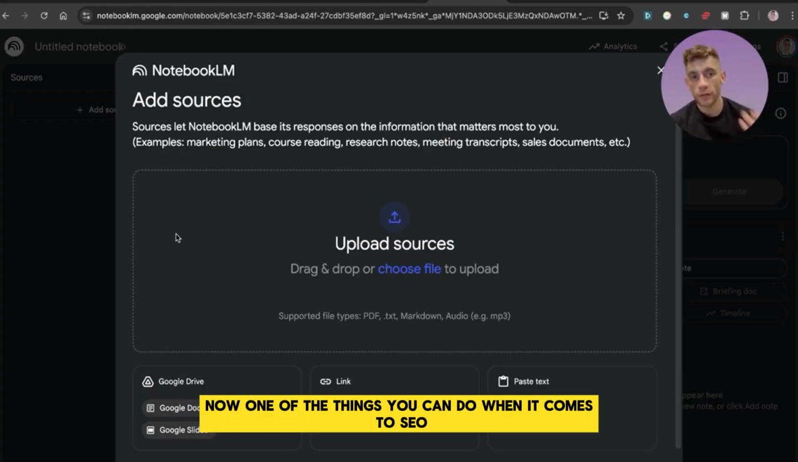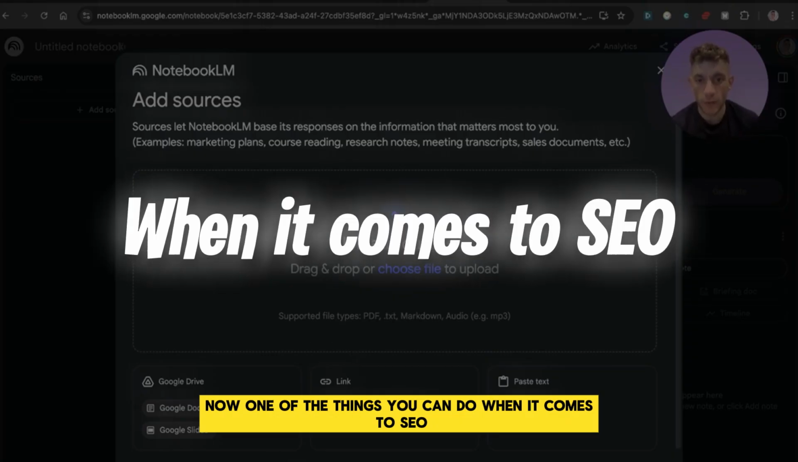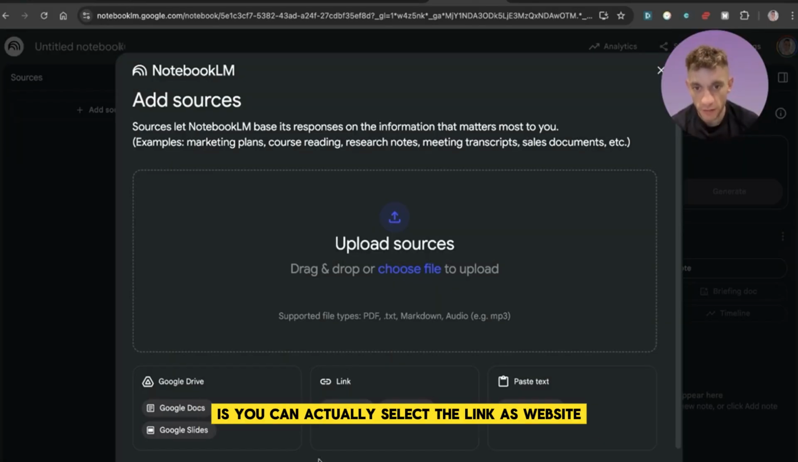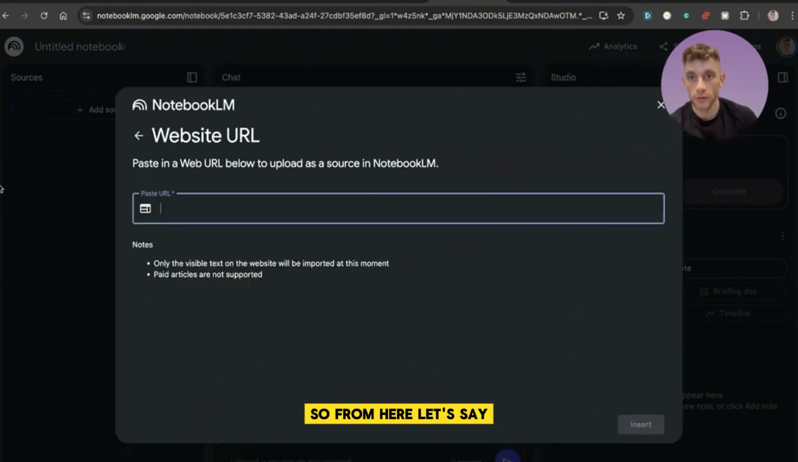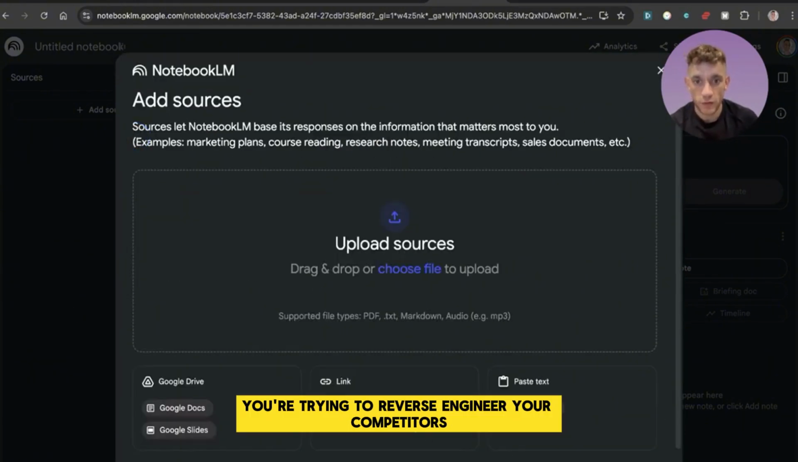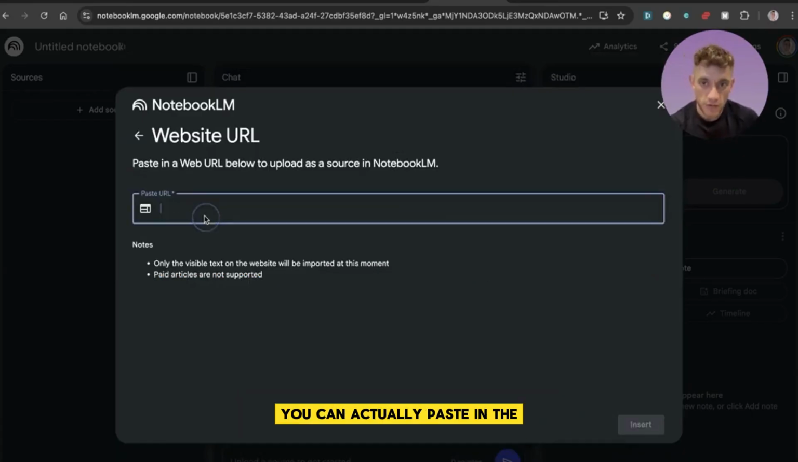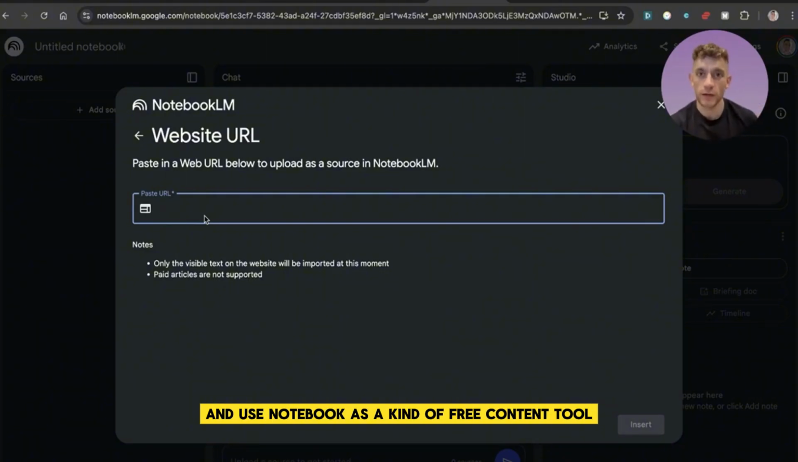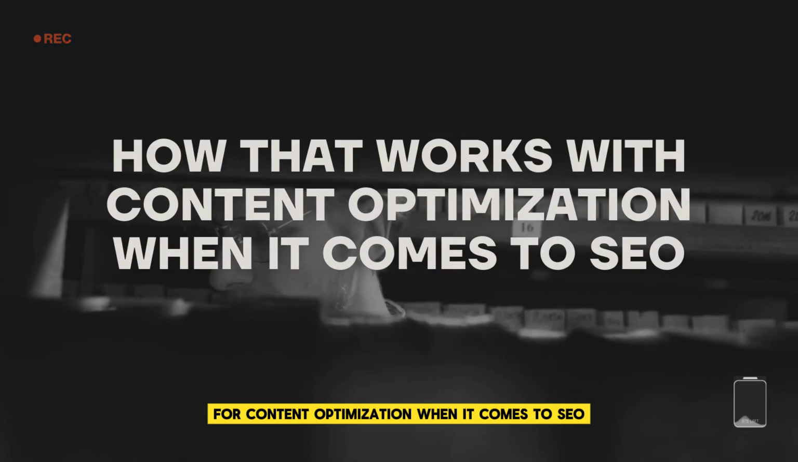Now, one of the things that you can do when it comes to SEO is you can actually select the link as websites. So from here, let's say you're trying to reverse engineer your competitors. You can actually paste in the URL of your competitors' content and then reverse engineer what they're doing and use Notebook as a kind of free content tool. So let me show you exactly how that works for content optimization when it comes to SEO.